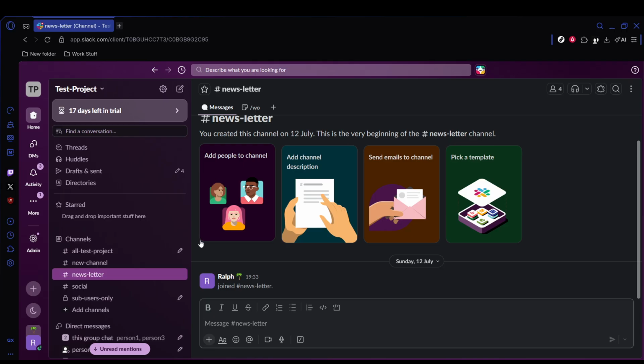The goal here is to connect both platforms so your team can stay informed, create tickets faster, and manage support conversations more efficiently. To get started, open your Slack workspace and head to the Slack app directory.